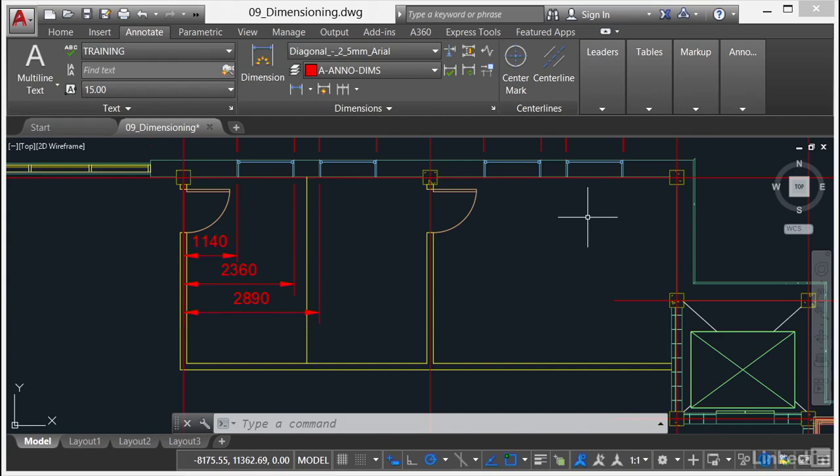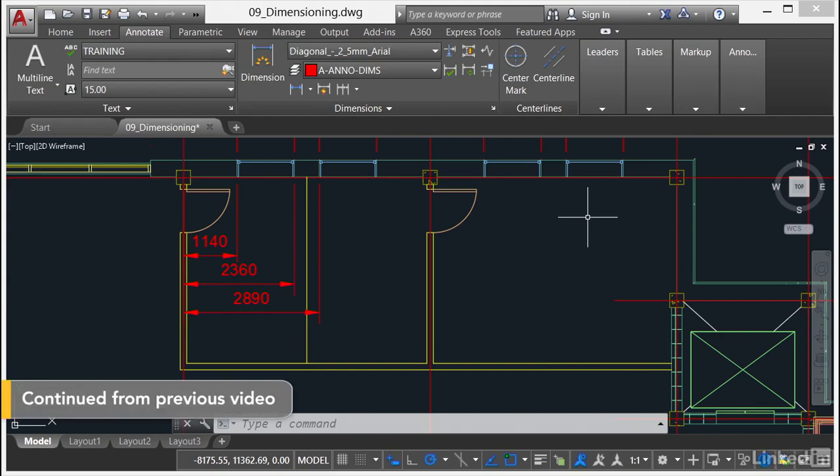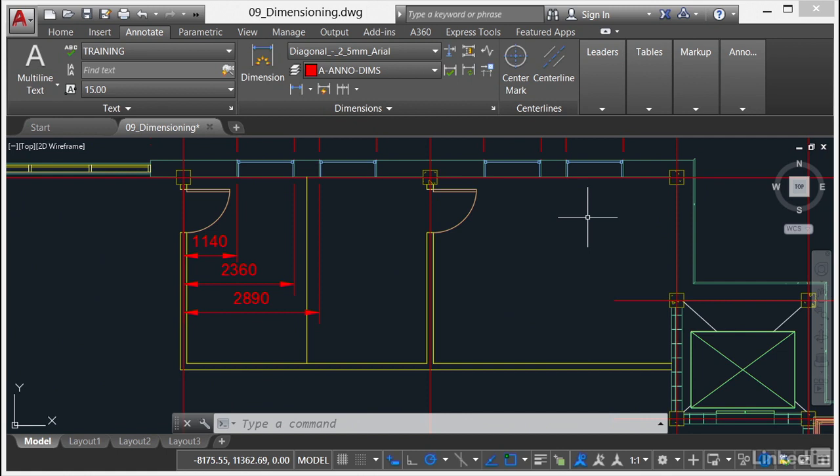As usual, we're staying in the 09 underscore dimensioning.dwg file. And what we're going to look at this time is what they call continuous or continue dimensions in AutoCAD. Now, if I just zoom out, we're staying in the same office view, by the way, but I'm going to zoom out first.